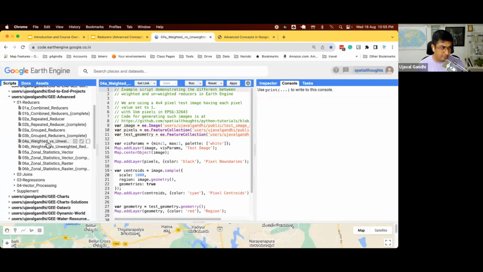We're now in script 4A. This is an example of the weighted versus unweighted reducer.